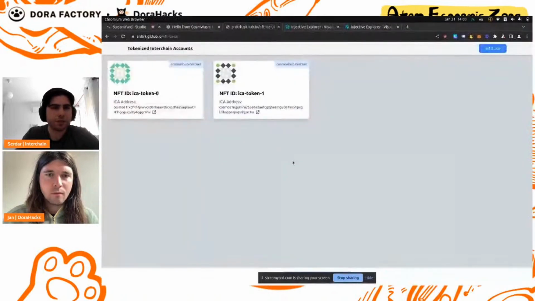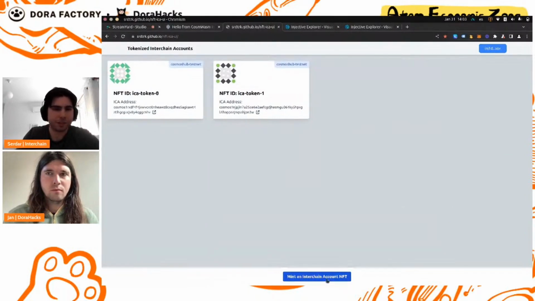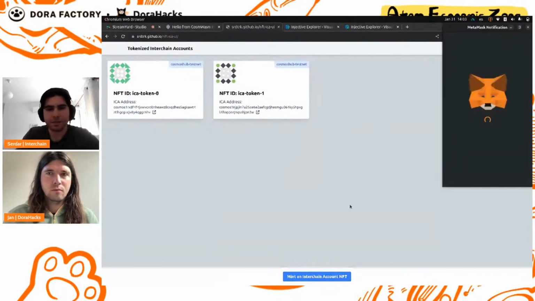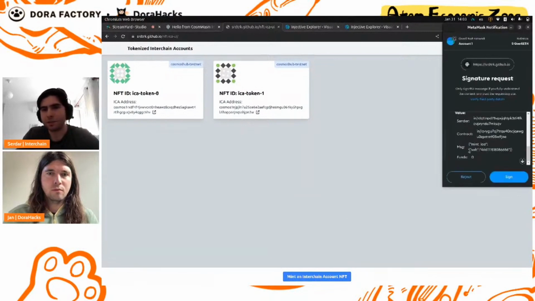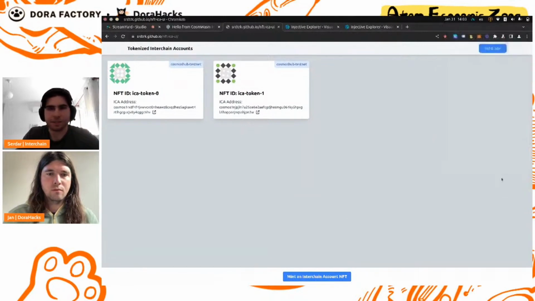Okay, so now I will actually demo the application. As you can see, I've already created 2 NFTs on Injective that control accounts on other chains. What I will do now is create a new interchain account to show you how easy it is. I just click mint an interchain account. On Injective, you just sign the transaction, and then the minting process has begun. As you can see, it says minting NFTs. It will take about a minute or two.